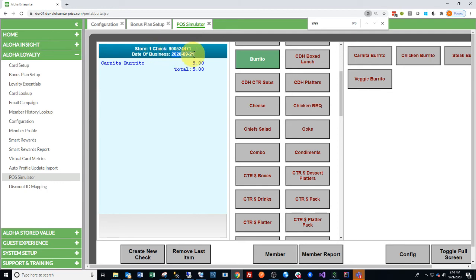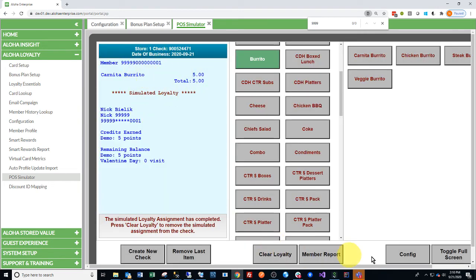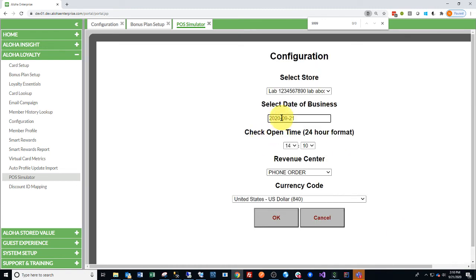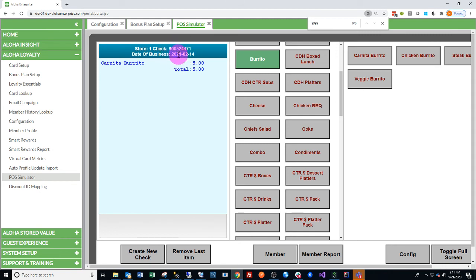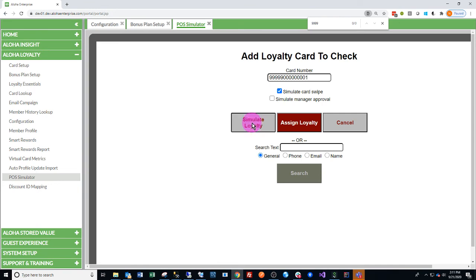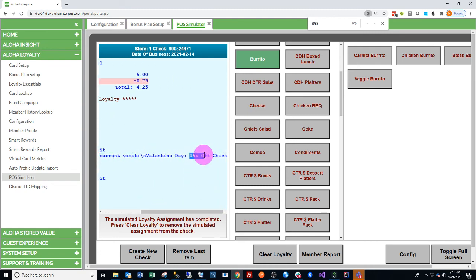Now remember, the date of business is 9/21 on this check, so we don't expect to receive a reward on this check for the Valentine's Day plan. However, if we configure the date to Valentine's Day, we do expect to see 15% off on the check. As you can see, we have set the date of business to 2/14 here. Let's simulate the check. As you can see right here, we did in fact get 15% off on the check, and the reward is displayed below, 15% off the check.